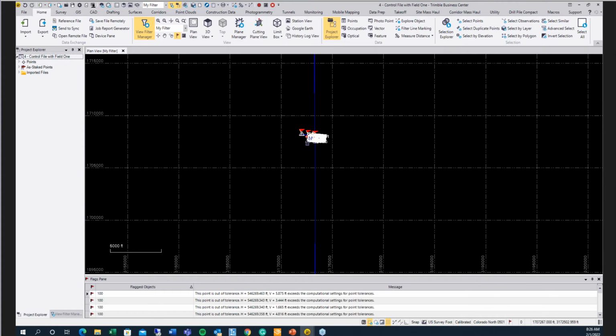Okay. Down here at the bottom in our flags pane that we talked about, you can see those huge errors we saw in import, right? Because we merged those points 100, we have 4 or 5 conflicts on point 100 that are off by 5 million feet, right? Like, it's crazy.